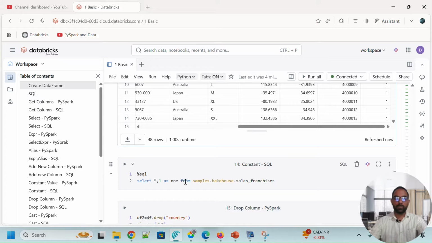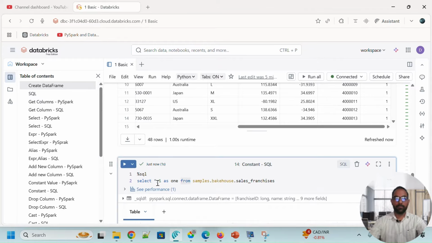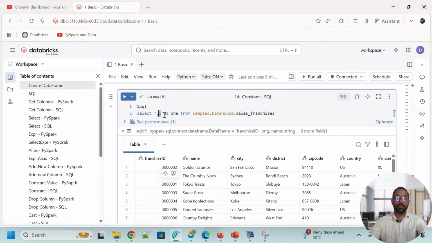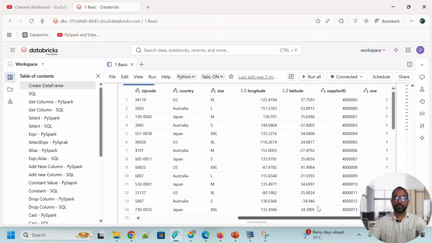And if we want to do the same thing in SQL, then it is simple here. We don't need to mention anything like literal. We can directly put the value like 1, 2, 3, whatever it is, and then the alias. So this way in SQL it is easy. This column is added automatically.